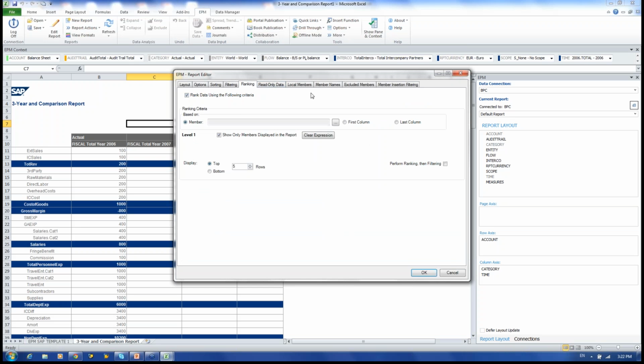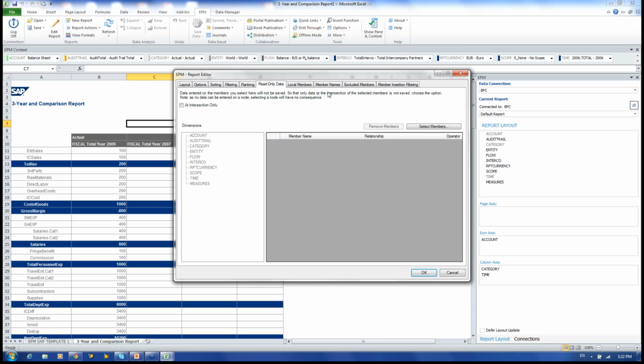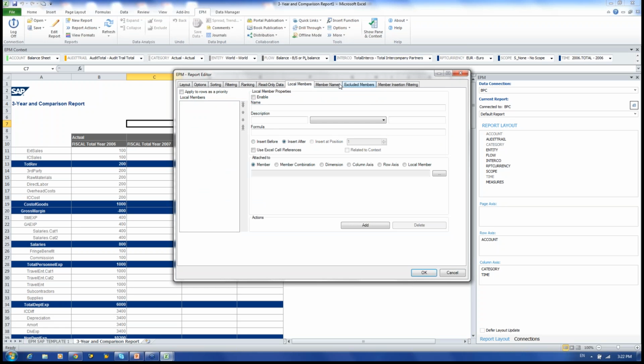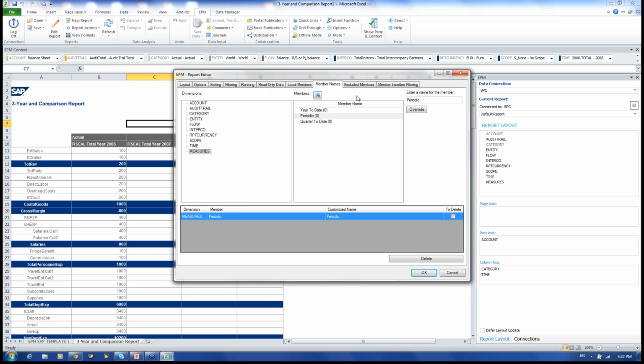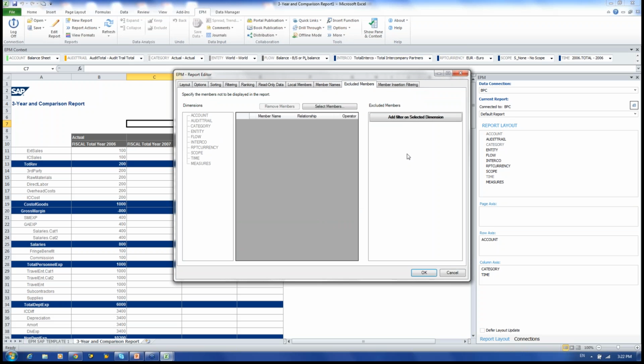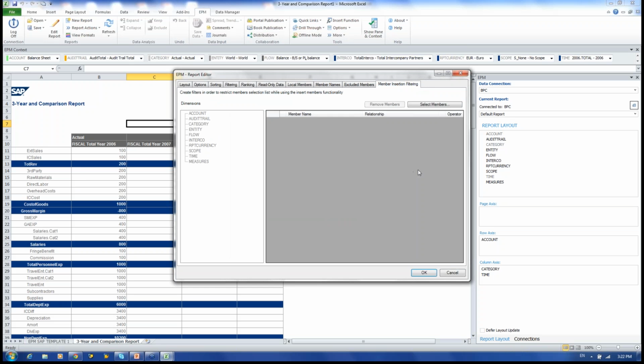Also, here we have ranking criteria. Here, if we want some of the members or the dimensions to be read-only data and not to be changed, the member names can be changed if needed, to exclude some members, and member filtering as well. Okay.